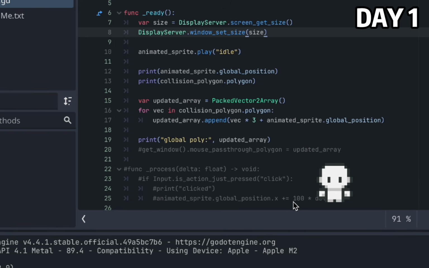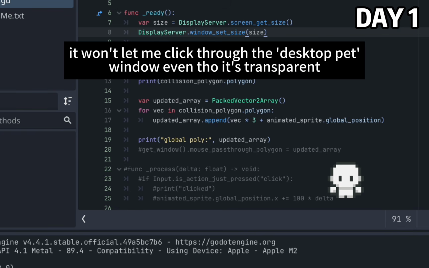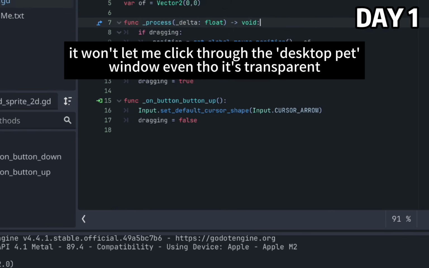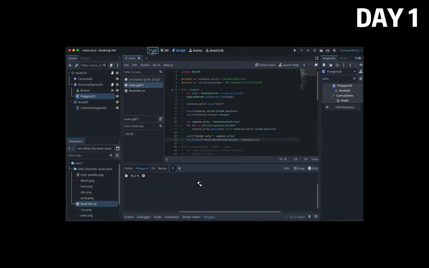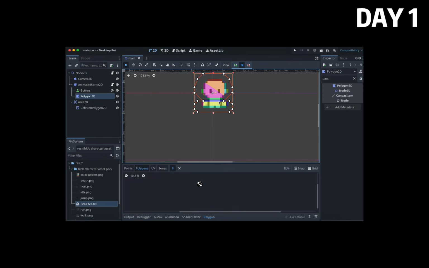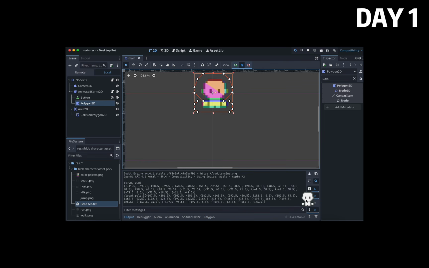The first challenge was that after the window is transparent, that doesn't mean I'm able to click within the window. So then I did some research and found a property called Mouse Pass-Through Polygon, which would allow you to accept mouse events within the polygon, but then mouse events outside the polygon will be passed through. This allowed me to hit my first milestone of having the pet on the screen and being able to still work with the desktop pet application open.